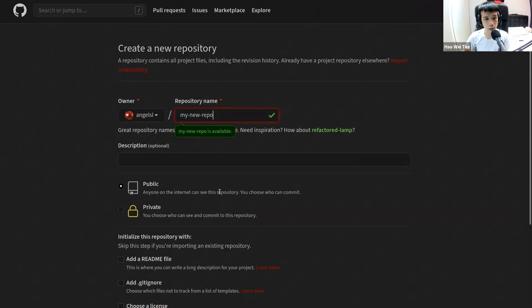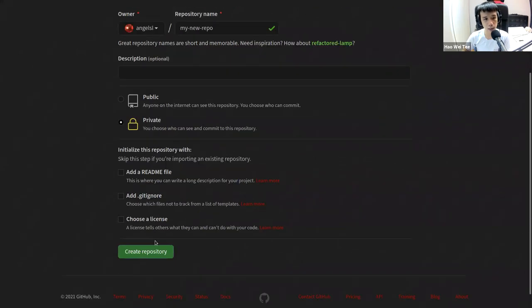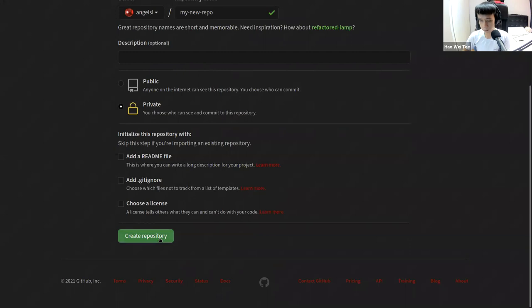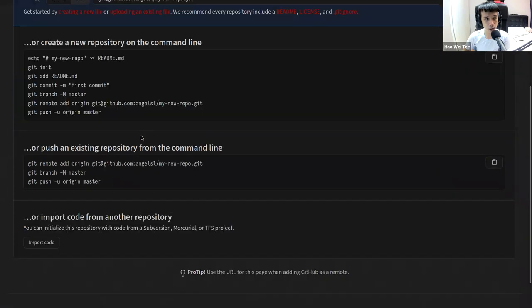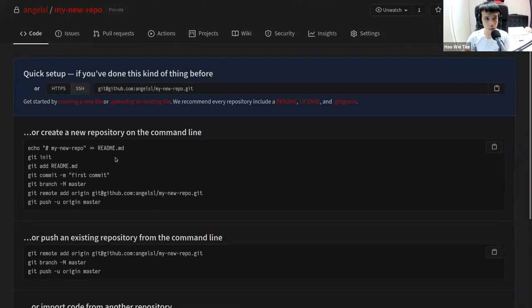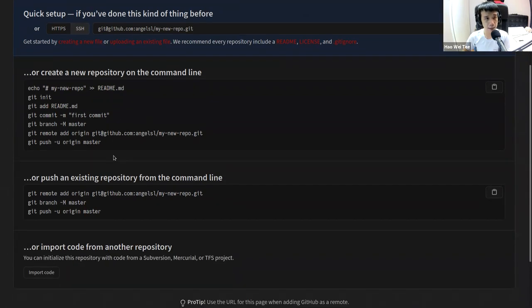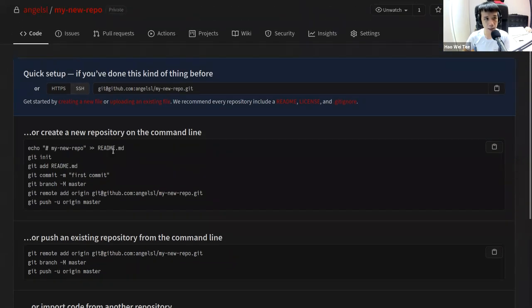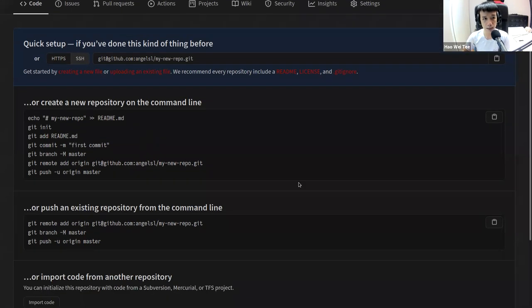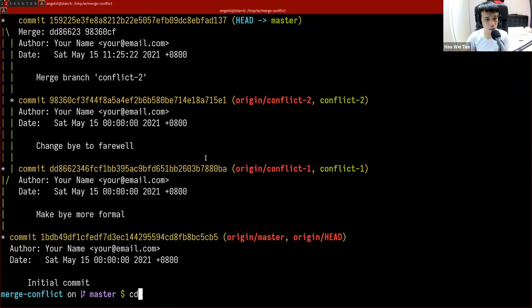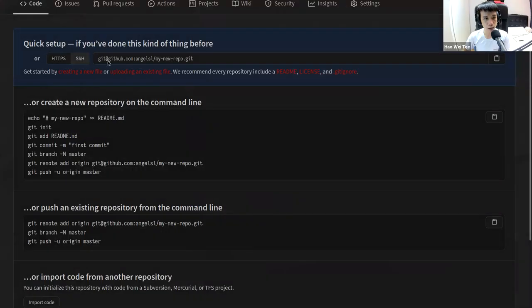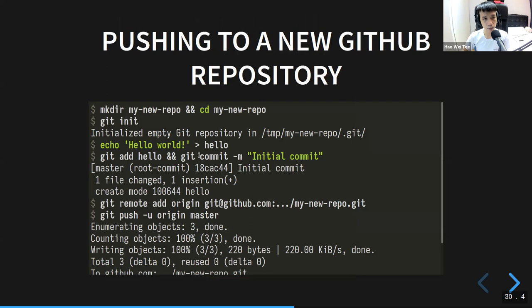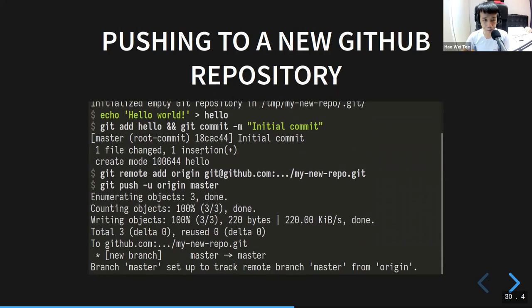Then once you actually create it, you can make it public or private. That's up to you. Now you can click create repository, and you should get to this page. When you see this page, it means that the repository is empty. So what we want to do is push this repository that we were working on. Or actually, you can push anything.